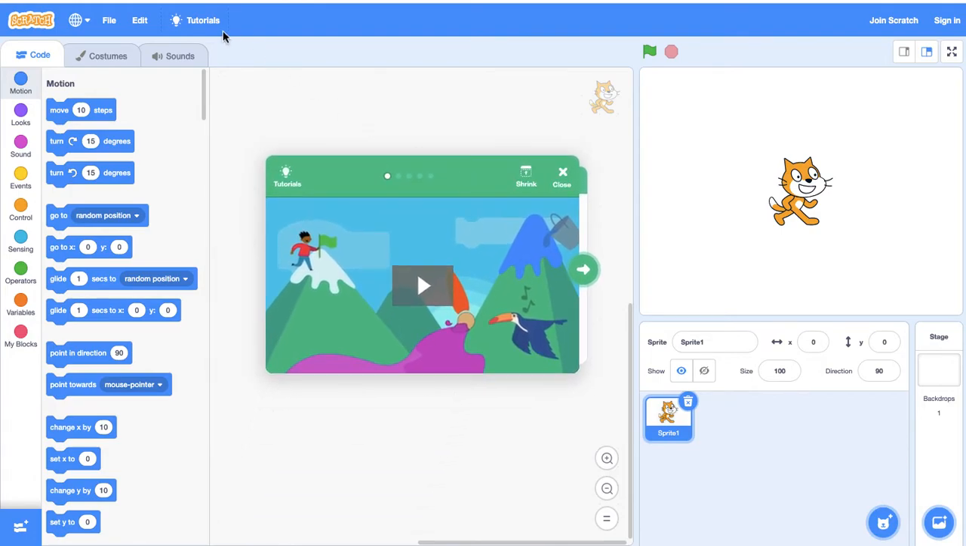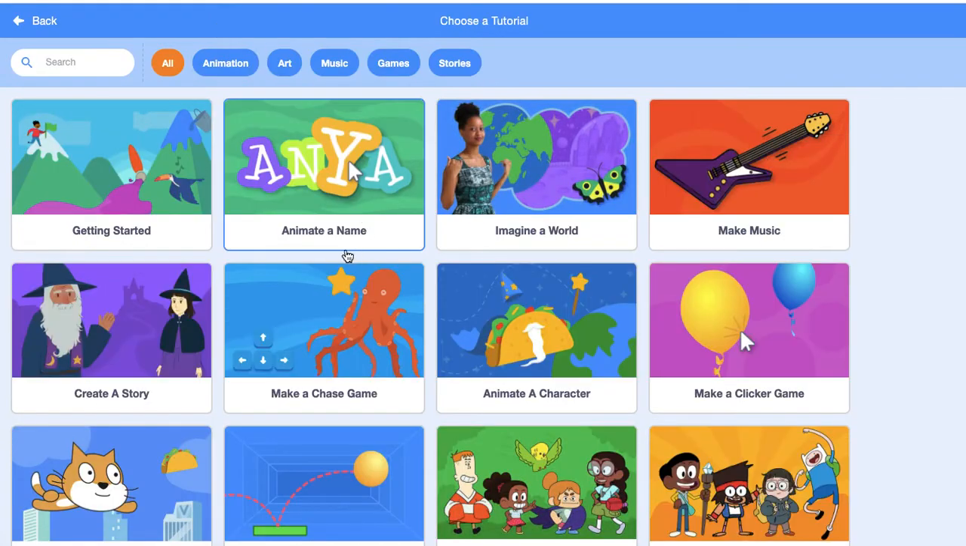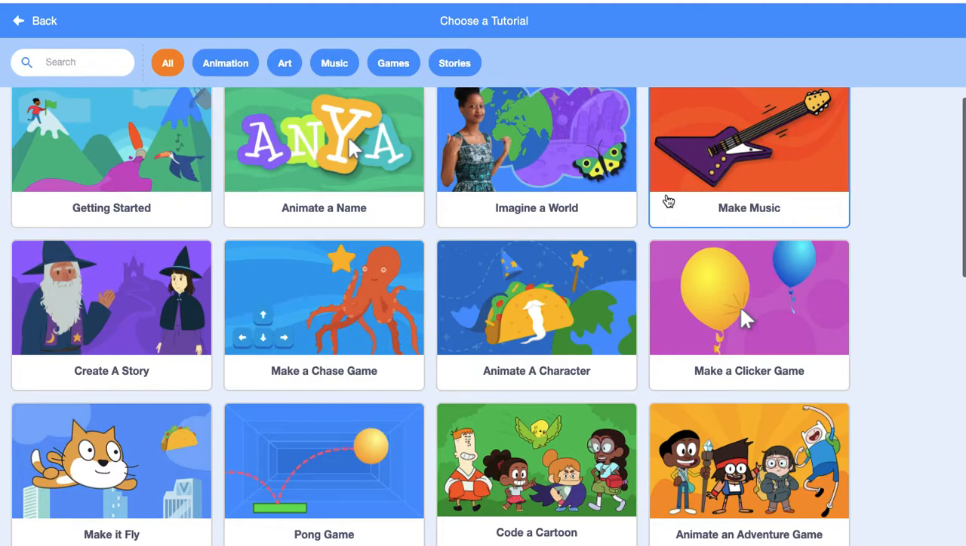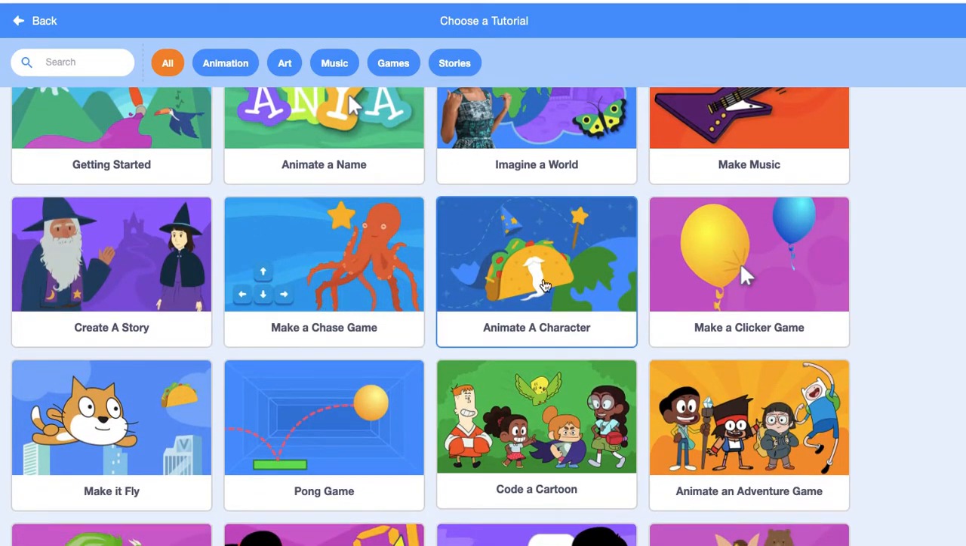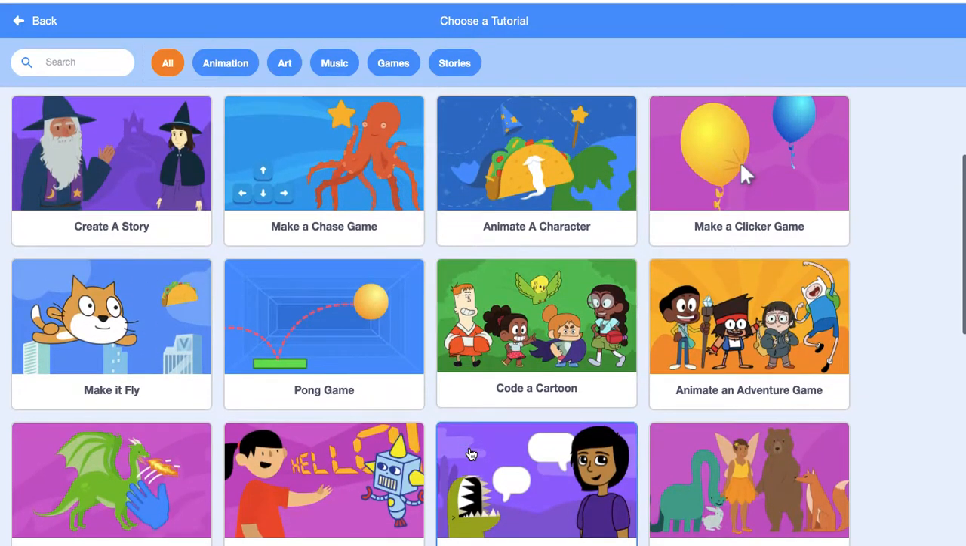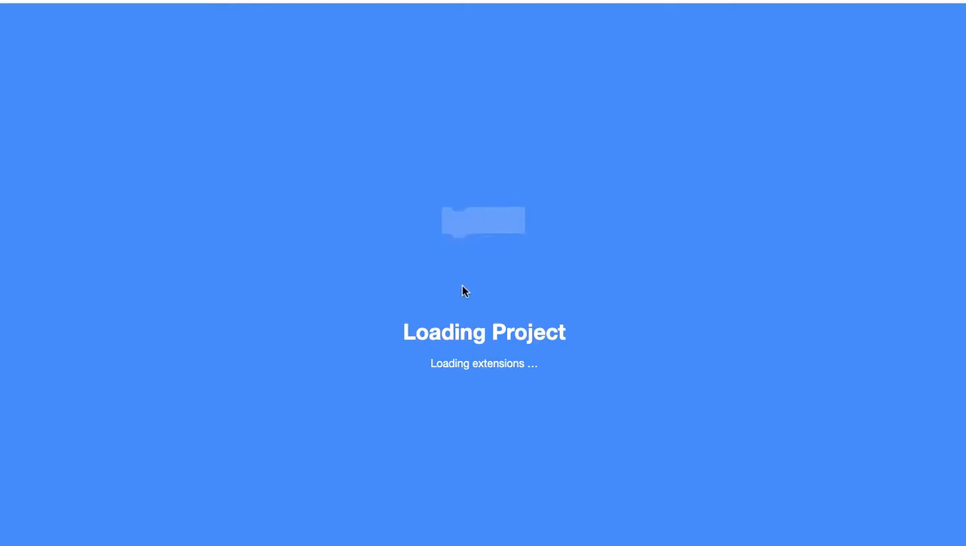So you have these options. You can go to Tutorials, click on them, and it shows you how to create certain things. So whether you want to make a chase game or animate a character, create a story, make it fly, everything like that. For this one, we're going to animate an adventure game. So I'm going to click on that one. It's going to load your project and all the extensions.